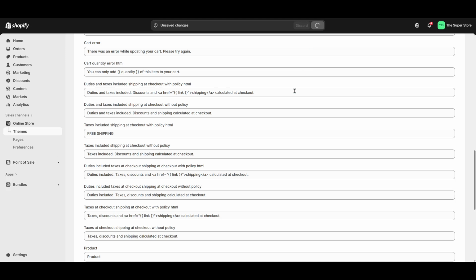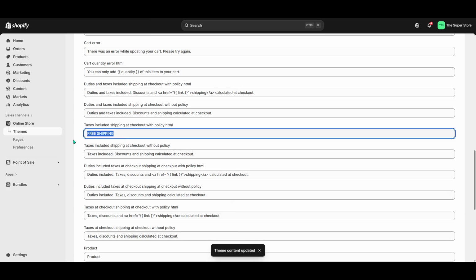And just like that, you're done. You've successfully removed the shipping calculated at checkout message, helping to streamline your customers' shopping experience on your Shopify store.